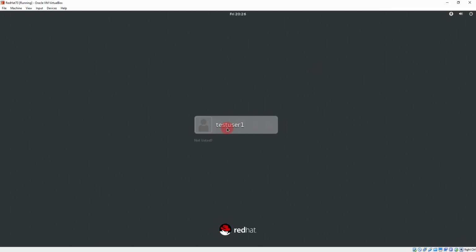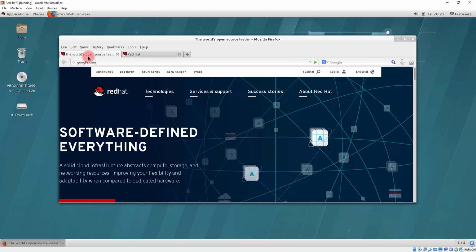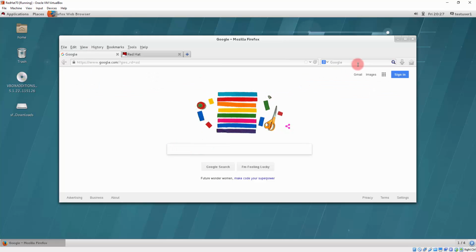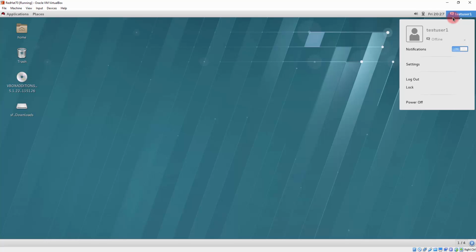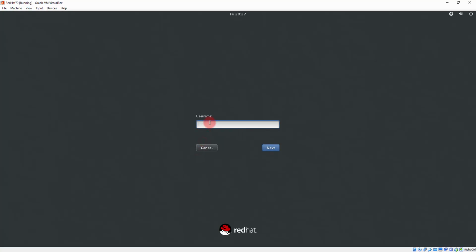Now let's log in as test user 1. Click on test user 1, enter the password, click on sign in. Let's check the browser. Everything seems to be normal. Let's log in as root. So we log out as test user. Click on not listed, enter username root, click next, and enter the password for root. Click sign in.